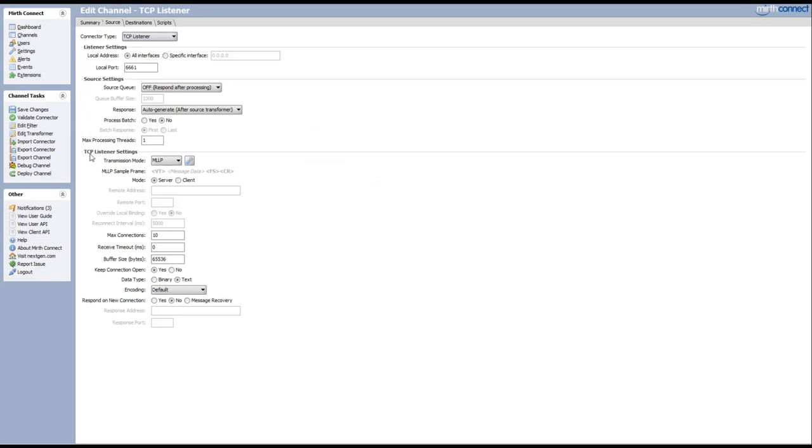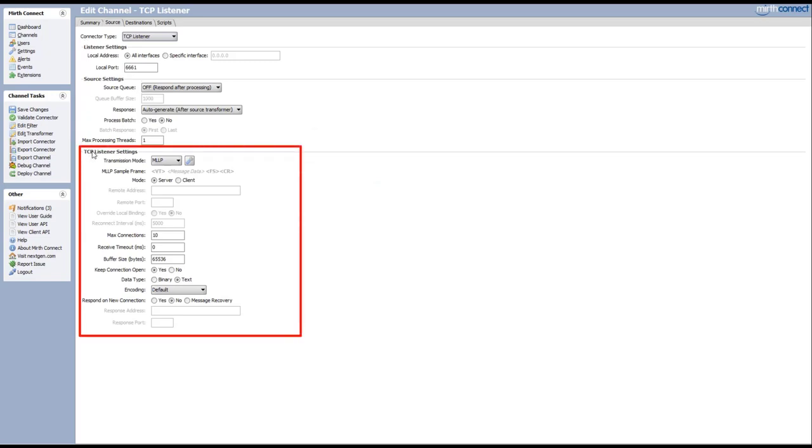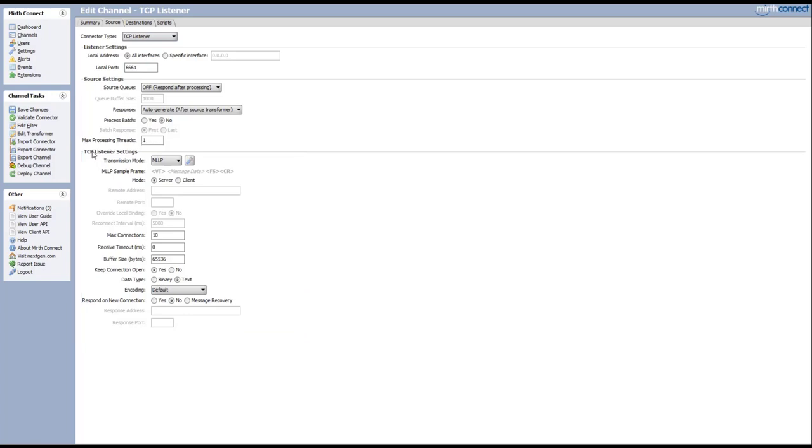Down below we can see a new setting called TCP Listener Settings. Here is where we configure how our TCP Listener handles requests and responses. So before we get into settings, let's keep our local port at 6661 for all interfaces.